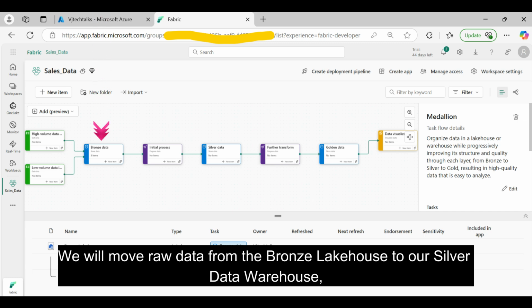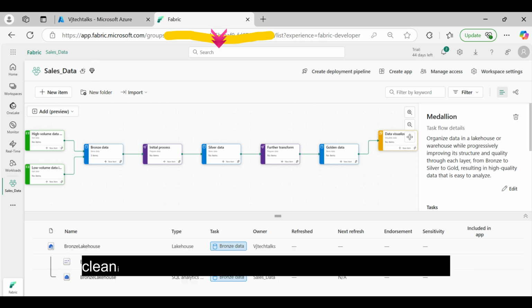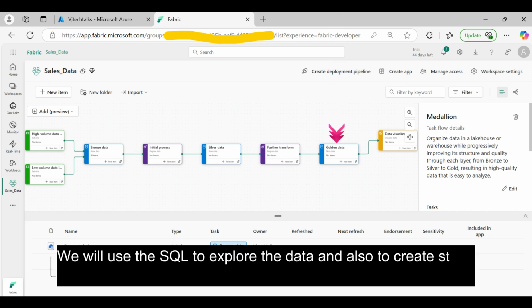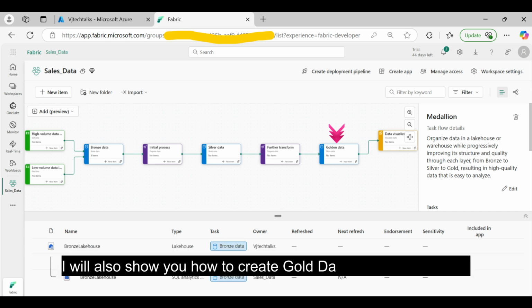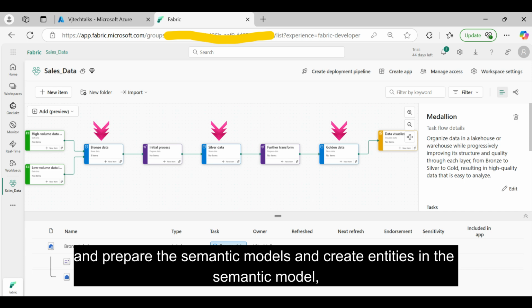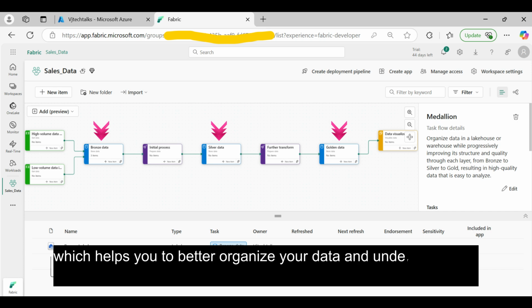We will move raw data from the Bronze Lakehouse to our Silver Data Warehouse, cleaning the data and moving it to a Gold Data Warehouse. We will use SQL to explore the data and also to create stored procedures. I will also show you how to create Gold Data Warehouse tables, prepare the semantic models, and create entities in the semantic model, which helps you to better organize your data and understand your data model.